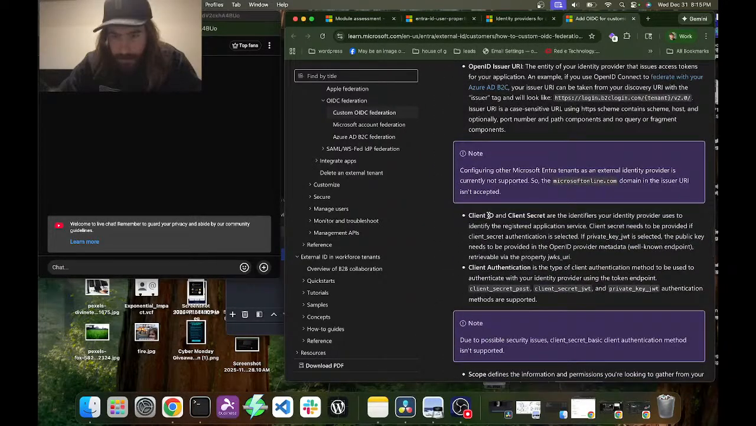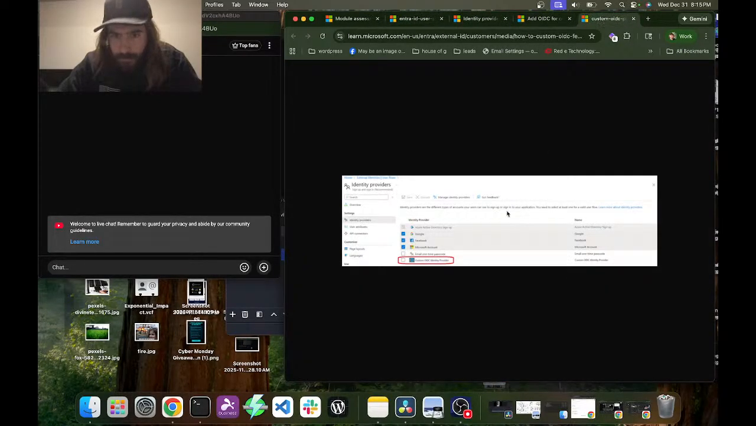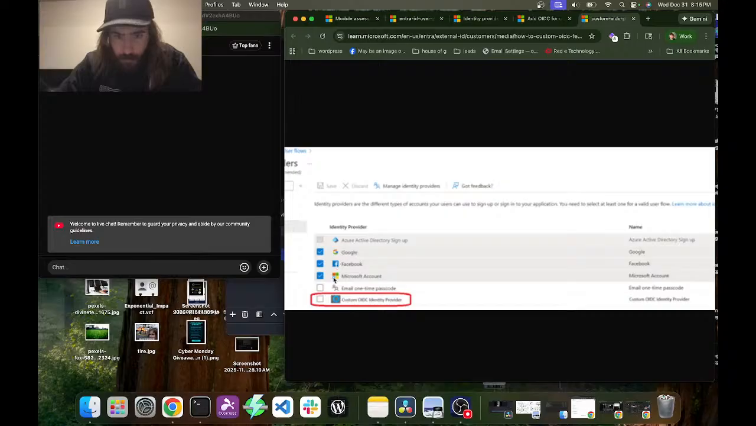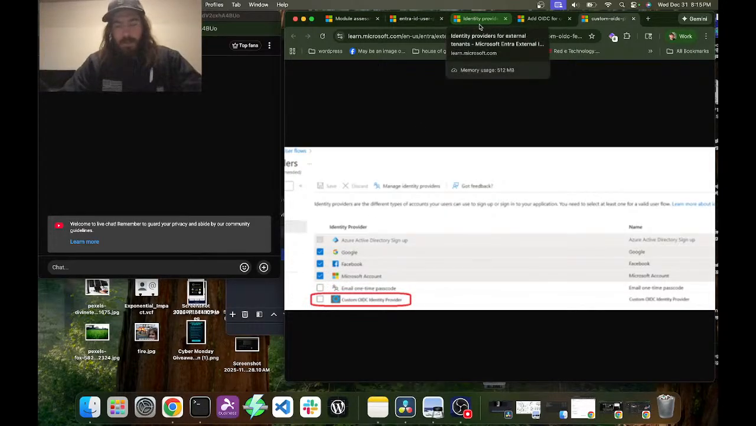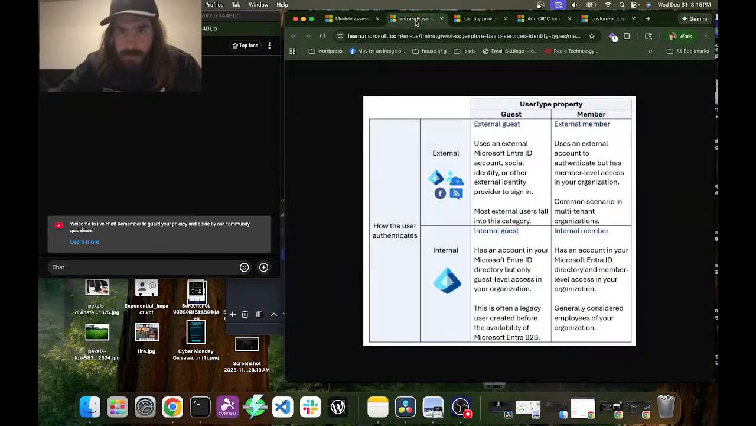That might be the case. I may have to do a lab. Here we go. Custom OpenID Connect: Google, Facebook, Microsoft. Maybe, I don't know. I'll have to do a lab. We can create an app and connect some external identity providers to the app so we can do a real world test.